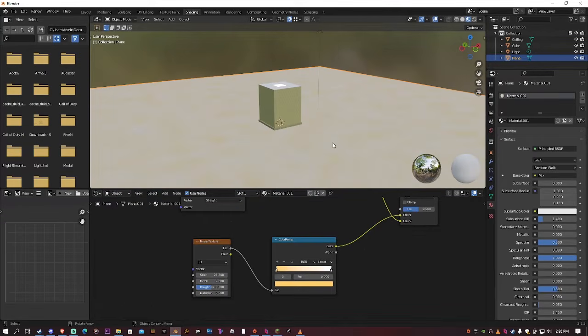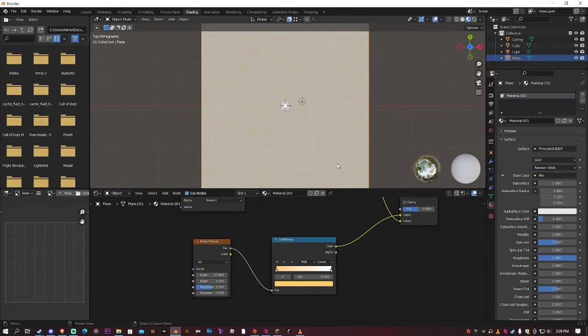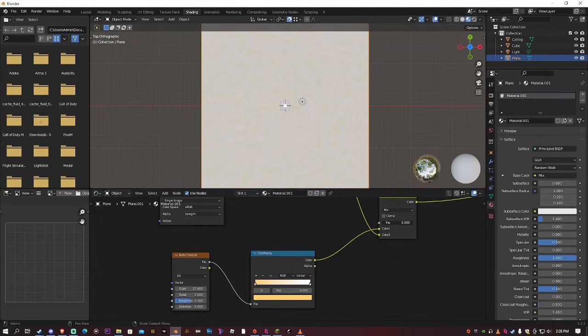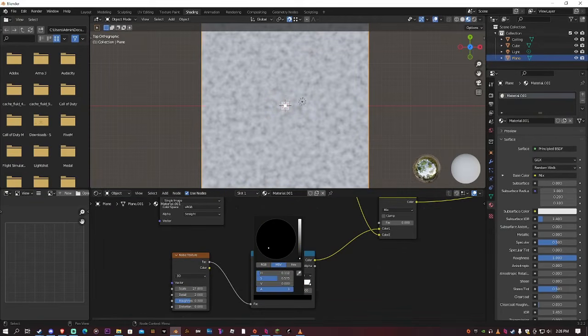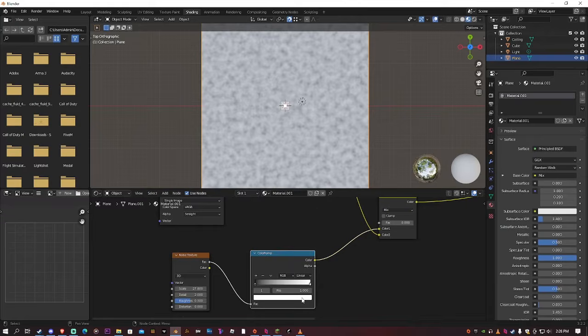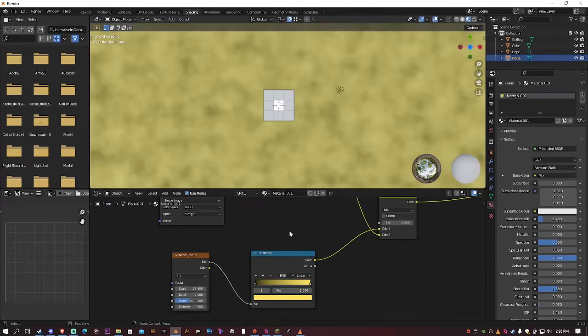So the spots are here. Let's turn the factor all the way down so we can only see the noise. Wait, let's make this black. The first color is going to be black, and the second one is going to be the yellow one. Like that.